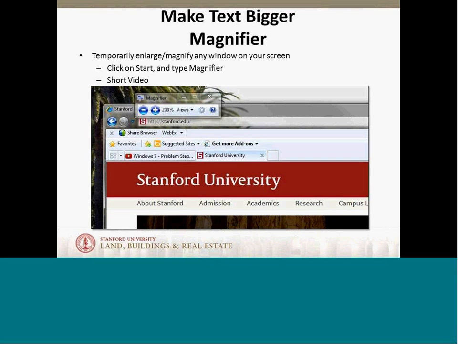So that's one of the tools I wanted to show you guys. If you want to temporarily magnify an area of your desktop, an application, or a web page, for example when you're reading something, you can do that using the magnifier tool.